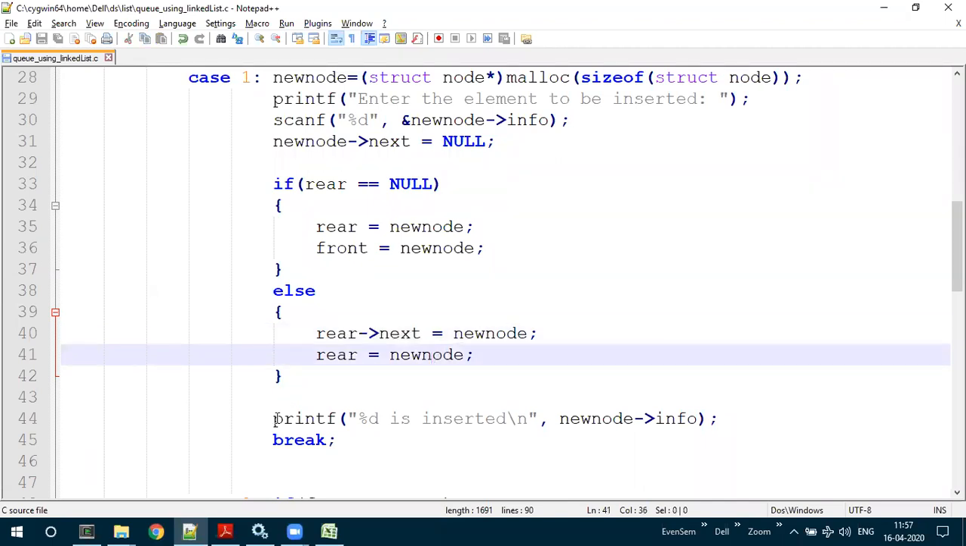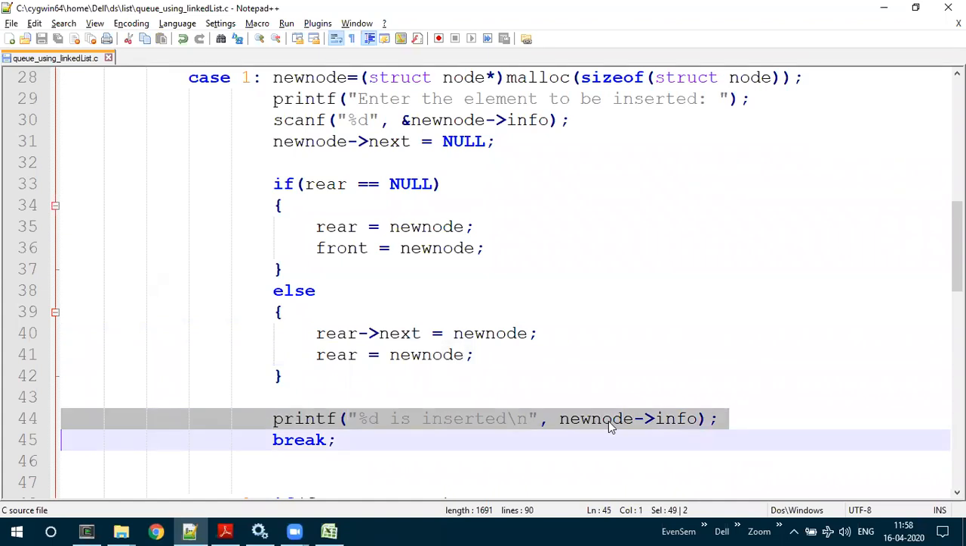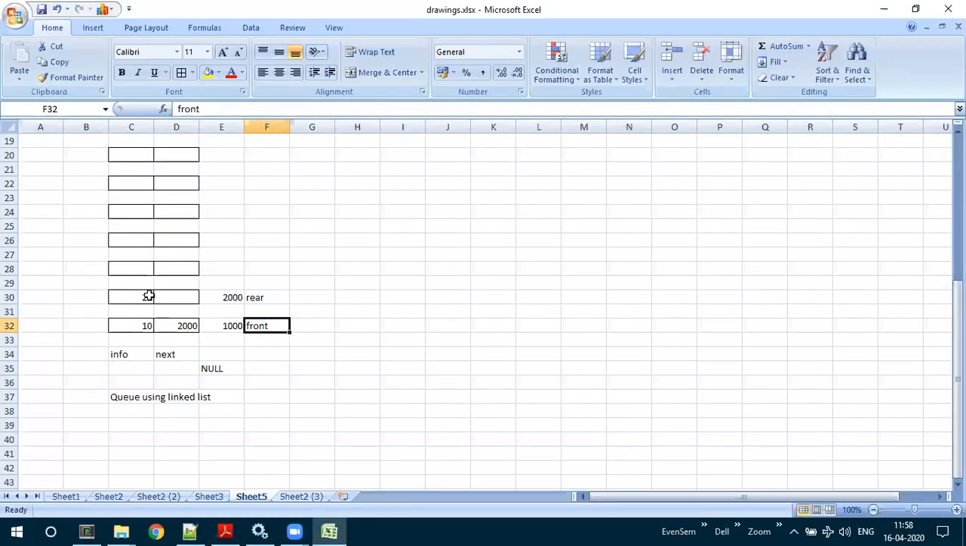Then after this, what is the next statement? Printf of the new node info, that is, the message that 20 is inserted will be displayed. So now we have been able to insert two elements here. If you notice, what we are doing is inserting at the rear pointer. Wherever the rear is pointing, at that particular position, we are inserting. Let us try to insert one more element here.